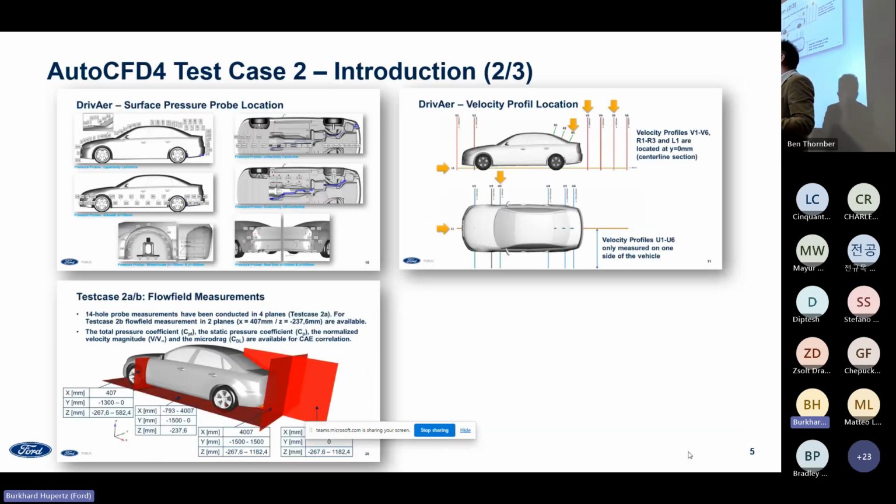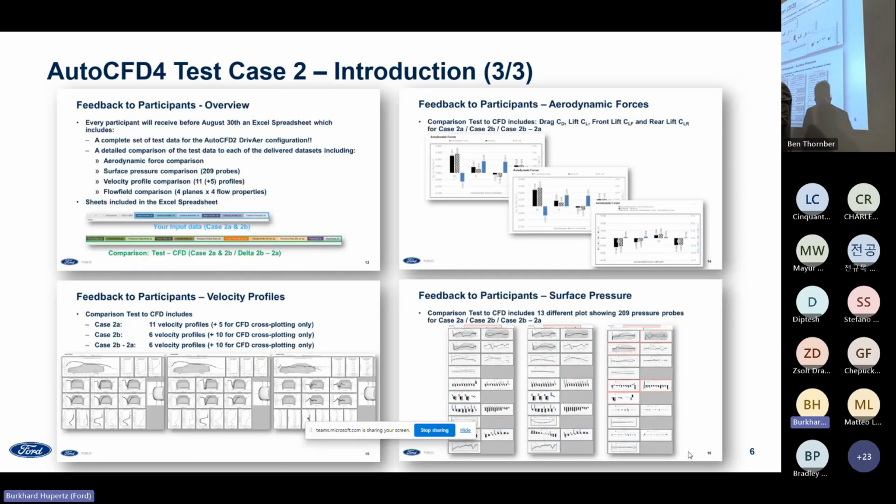In terms of test data, again, nothing new here. We have the aero forces, but we also have the surface pressure, velocity profiles, and flow field data. So that's all unchanged. And like in previous workshops, you all provided the information via the spreadsheets.